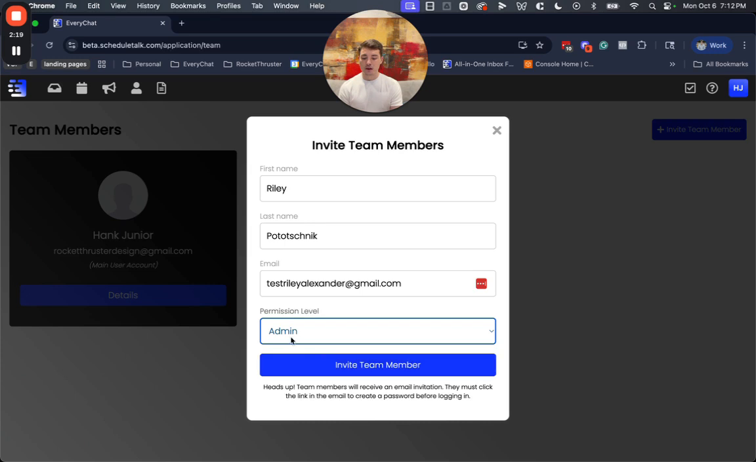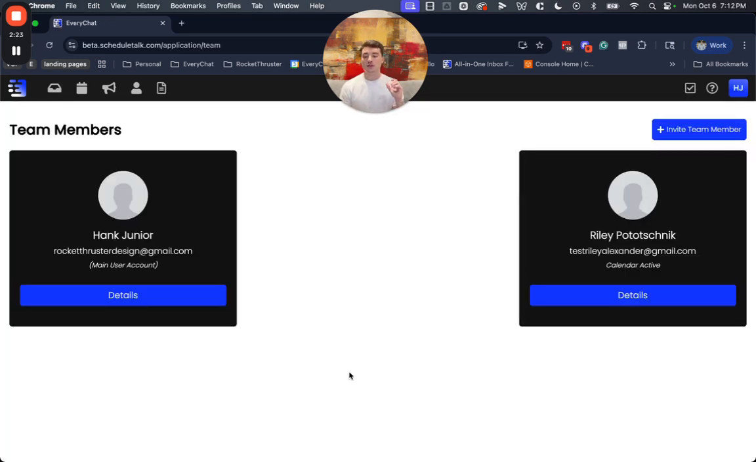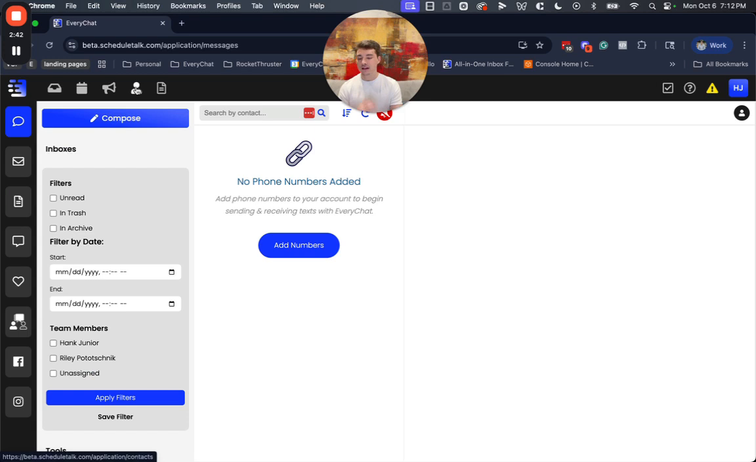So from this point, once you're good with all this information, you can click invite team member, and they are going to receive an email. Within that email, they need to click a link, and that link will take them to the sign up page. All they need to put in is their password, and then they are good to go. Once they have created that password, they will have access to EveryChat, and they can immediately get started in the inbox. They can immediately get started managing contacts or forms, depending on their permission level, and you are good to go.